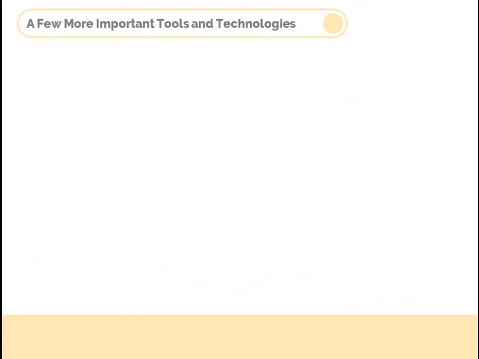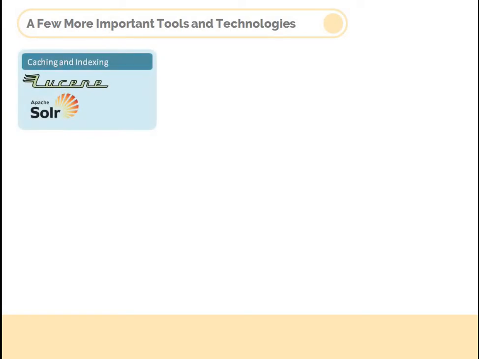Now, there are a few more important tools and technologies. So in the previous slides, we have seen some of the very important and basic ones, but there are a few more tools and technologies. Caching and indexing. So caching and indexing technology is for faster retrieval of data. Consider a website: you must have seen that in a search box you enter some data, and all of a sudden you will see a list of options that populate in a drop down as you keep typing. So these kinds of applications require faster access of data.